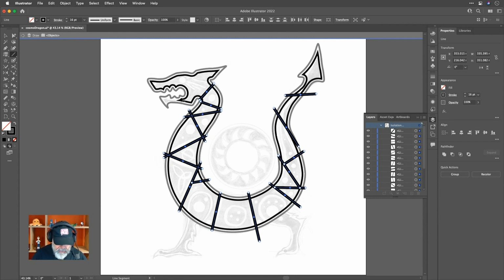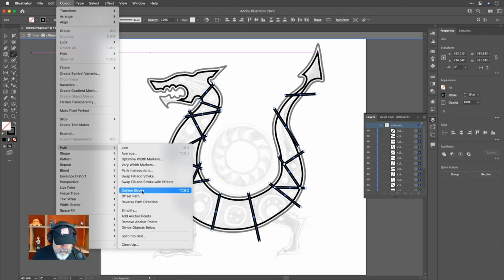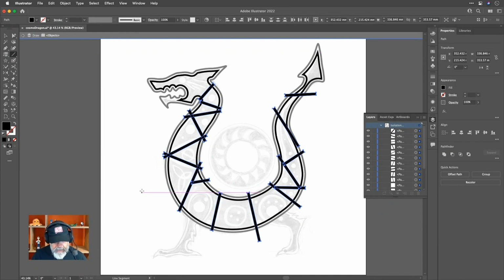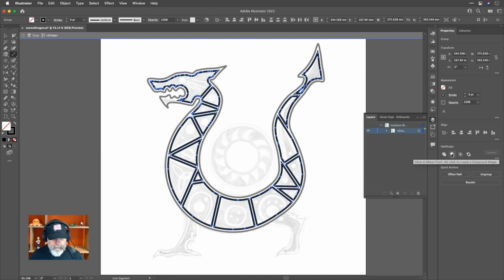I'm then going to outline those strokes. So Object, Path, Outline Stroke. So now they're outlined. I'm then going to use my shape modes from the Pathfinder to turn them into one shape. Now I'm going to select all of the things I've got there and punch those out like so. And you can see it's drawn me all of that good stuff.